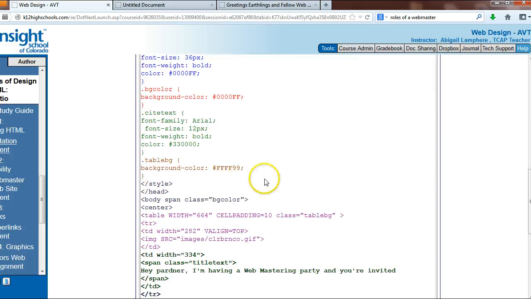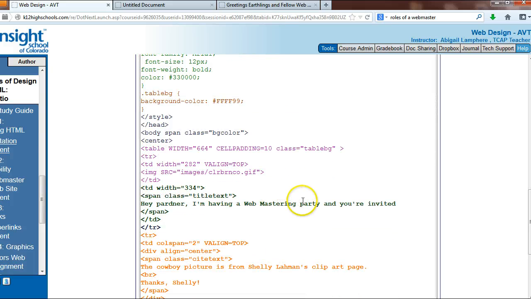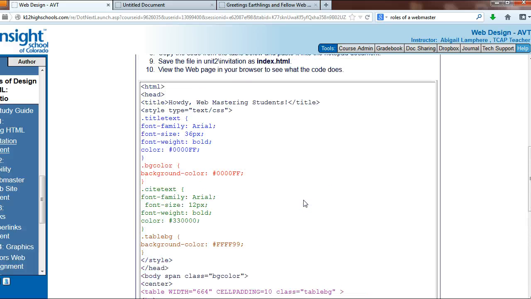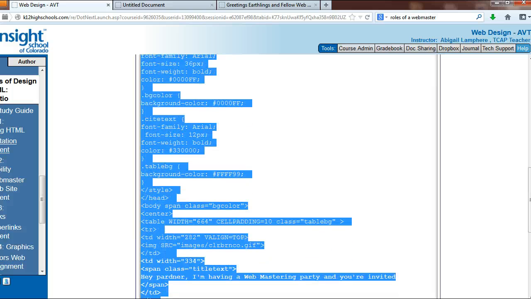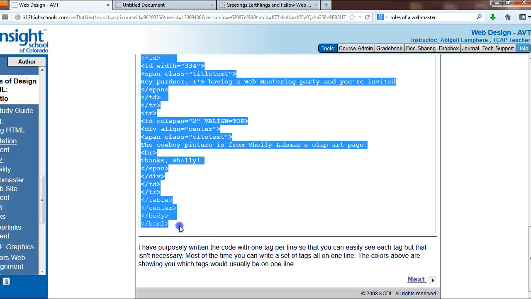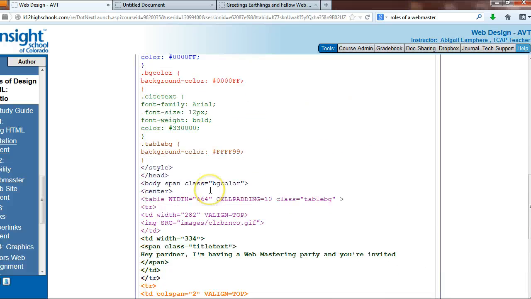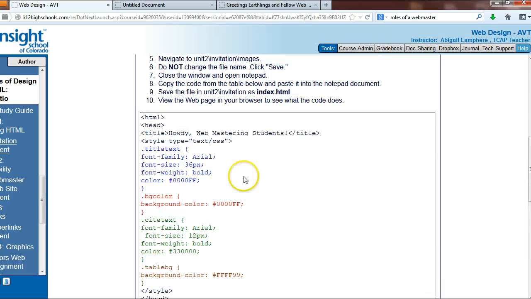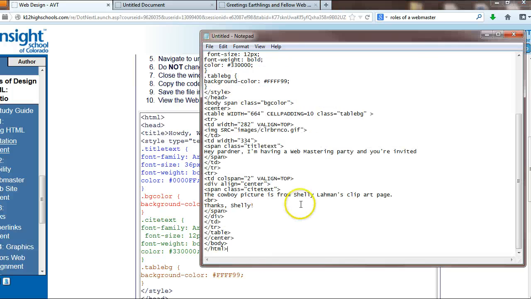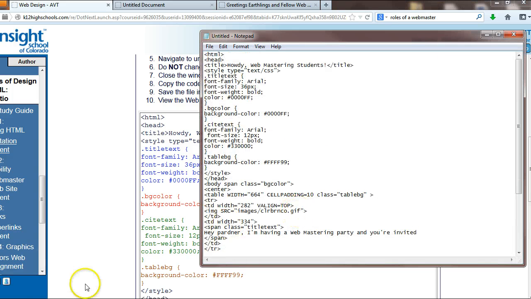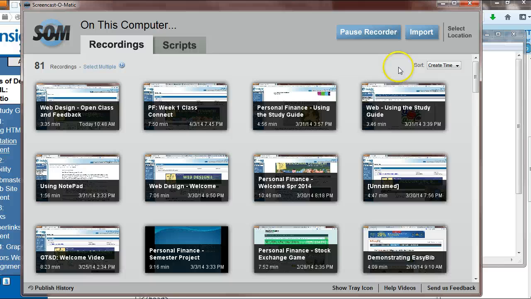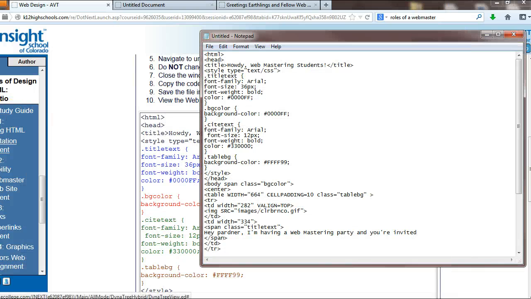So here's the code we're going to be changing for the next assignment. We want to copy all of this code by selecting, dragging all the way down, copy that code, paste it into your Notepad. You can simply select it all, hit Control-C on your keyboard to copy, and Control-V in your Notepad to paste.